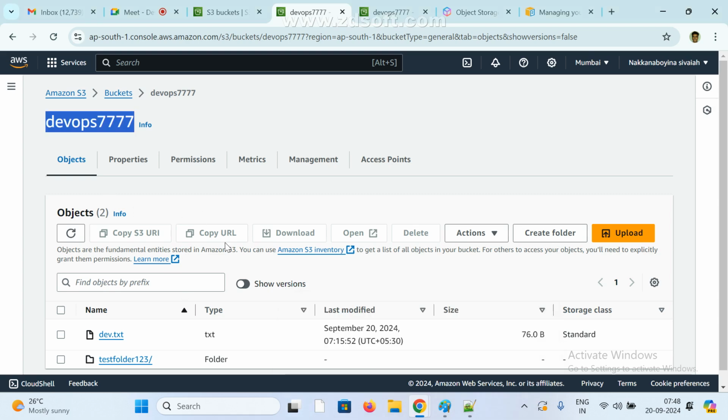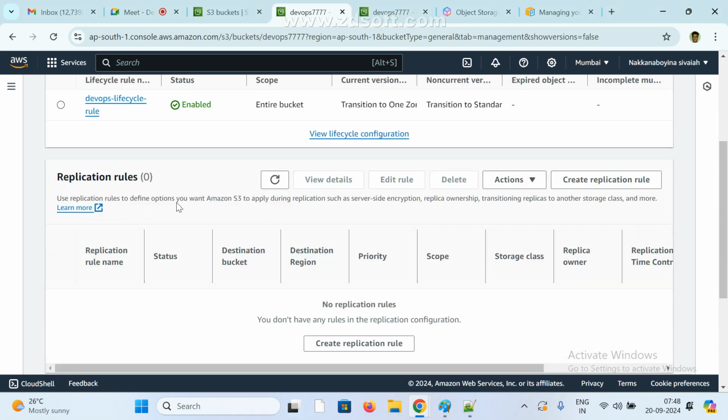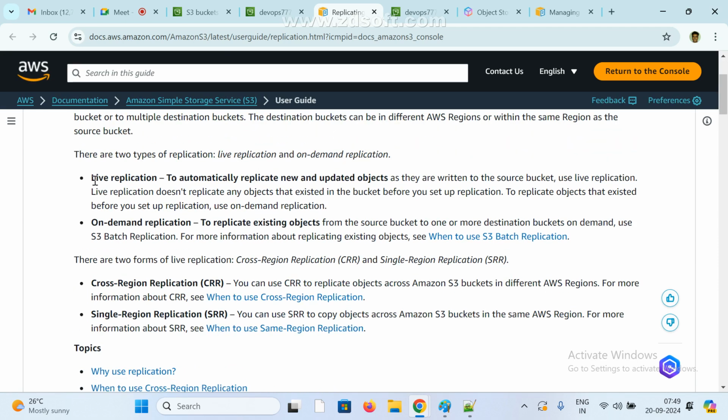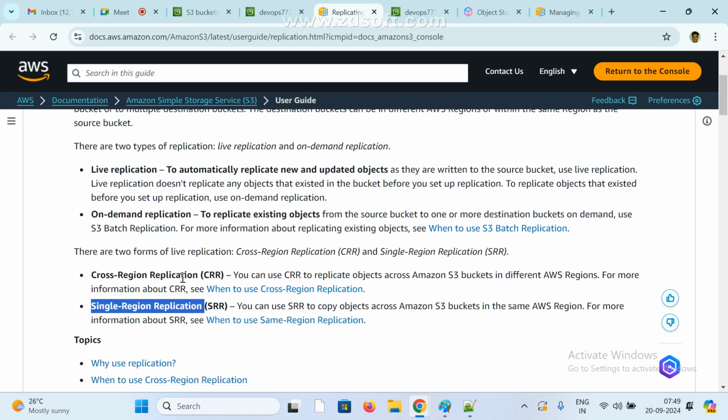So this is the replication rule. See here, there is one more option. If you go to Management, there is replication rules. See here: use replication rules to define options you want Amazon S3 to apply during replication, such as server-side encryption, and transitioning replicas to another storage class, and more. Now see here, there are live replication and on-demand replication, cross-region replication, same-region replication. We can configure many ways.